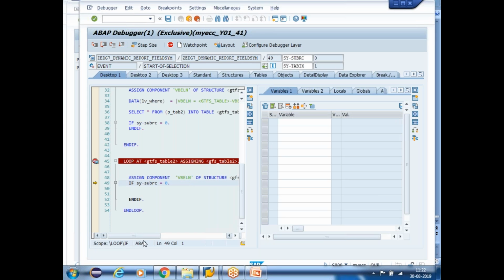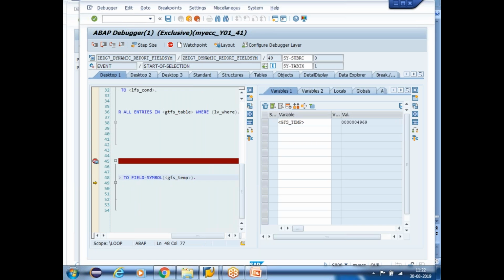And it comes to here, and see the temporary one. See the temporary one, guys. I don't want it like this. I want it like this, of this VBELN equal to 100. Did you get my point? Actually, that means I need to create one field symbol, the output field symbol, with the required fields. What are the fields I want? I need to do it, guys. So how do I do this?